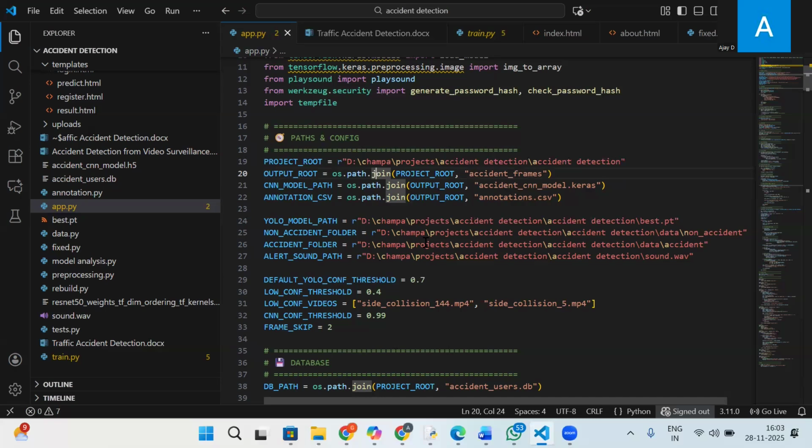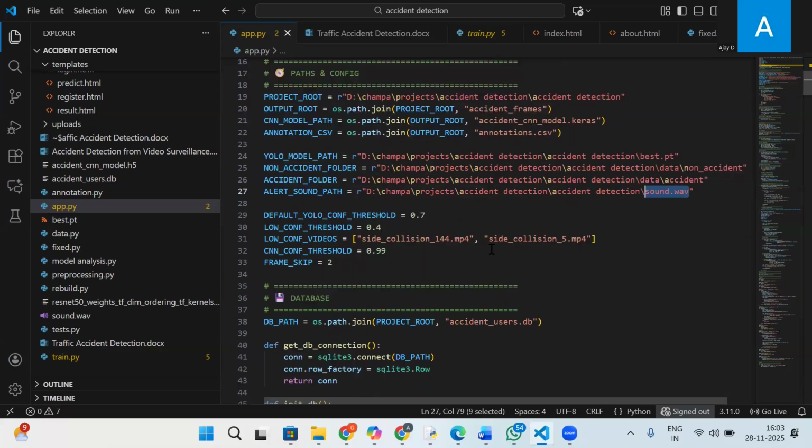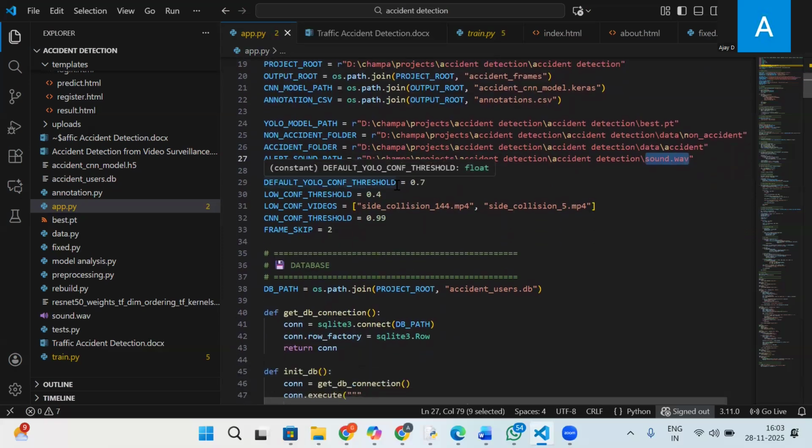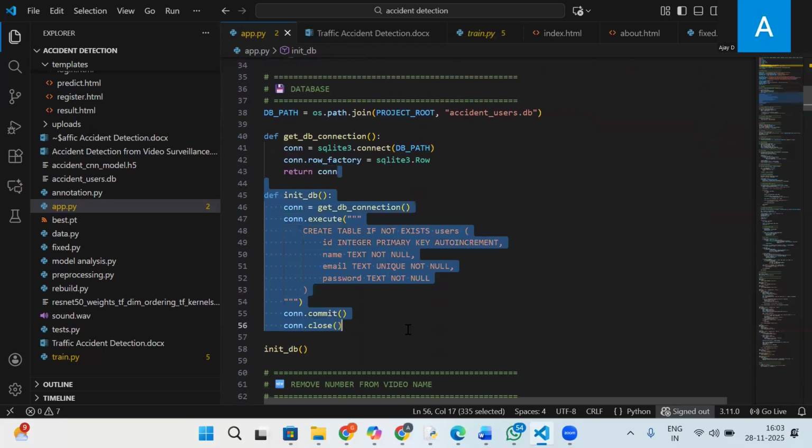Once an accident is detected, meaning our object detects that accident, a warning sound will also play. For that we are using a sound.wav file, and with this file our audio will play. We are setting a threshold: if our video is at 70% confidence, it should be displayed with the classification of the accident. Here we are also creating our database.